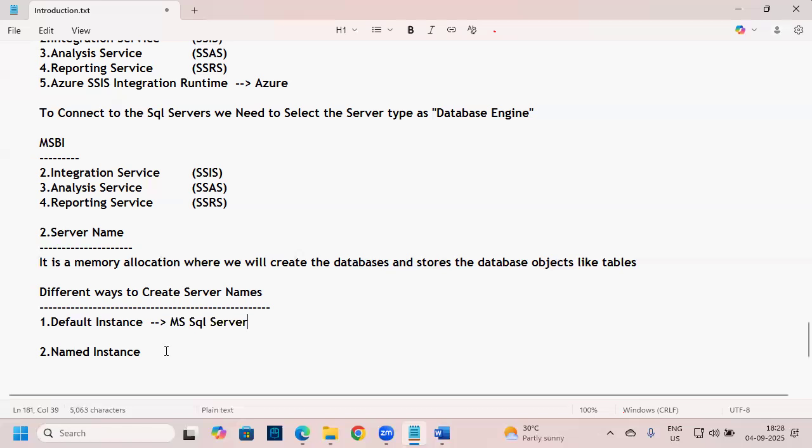I want to create a separate server for this batch. The server name is SQL Server 6 p.m. So if you want to create your own server names, then go with what? Named instance. When I go with the named instance, then you can create your server names, guys. Now I can create the server name as SQL Server 6 p.m. So these are the two ways we can create the server names: one is default and second is by using named.